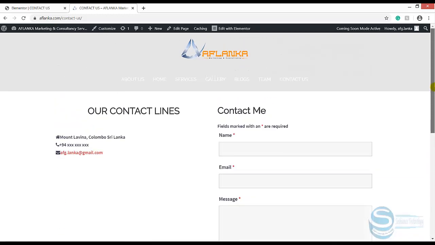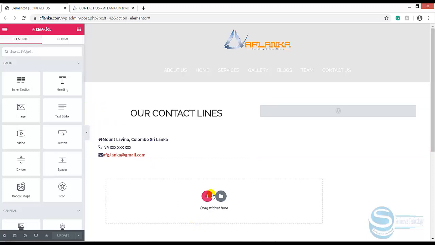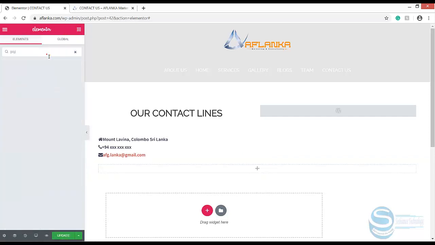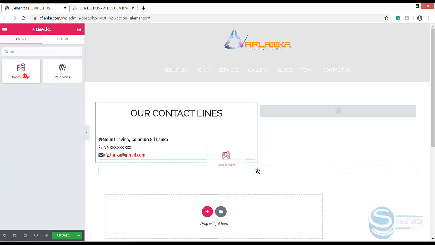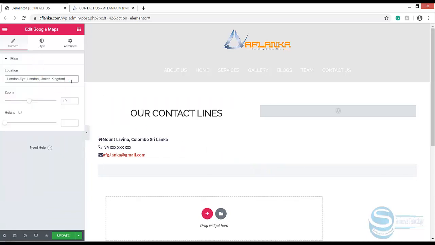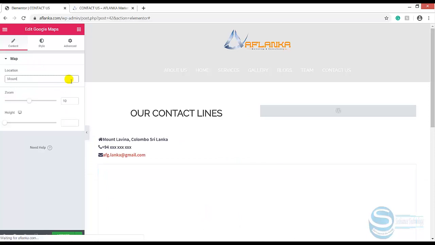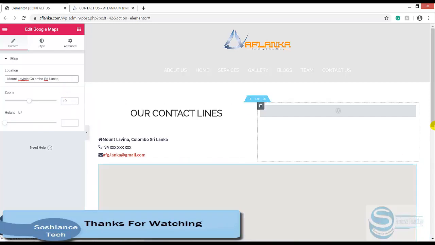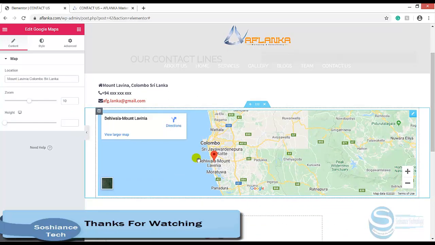Here it is, our form, and now we can add, let's say, a new section here for maybe a Google map. We have a widget here called Google Map, and simply you can drag and drop, and you give your address. For example, this company which I'm designing the website for is in Mount Lavinia, Colombo, Sri Lanka. And this is just a Google map for this, and you can type like that.